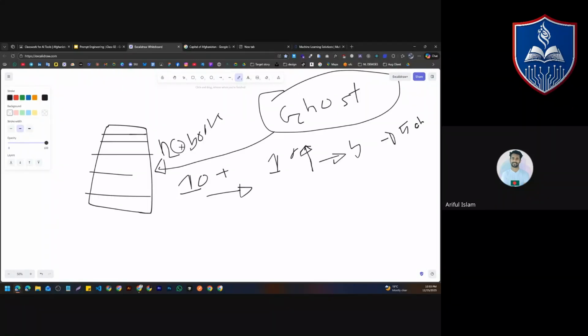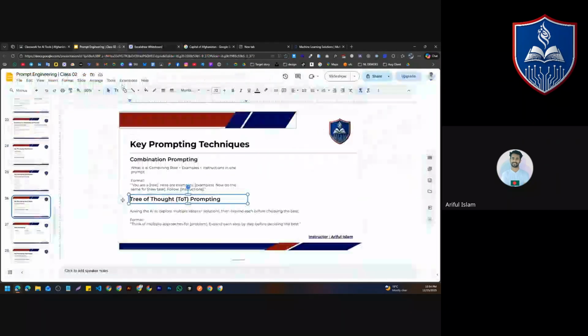So as you can see, first it was 20, then it filtered from 20 to 10, then from 10 to 5, then it filtered only 5 chapters. Then you find your real best answer. So this is called tree of thought, or ToT prompting.